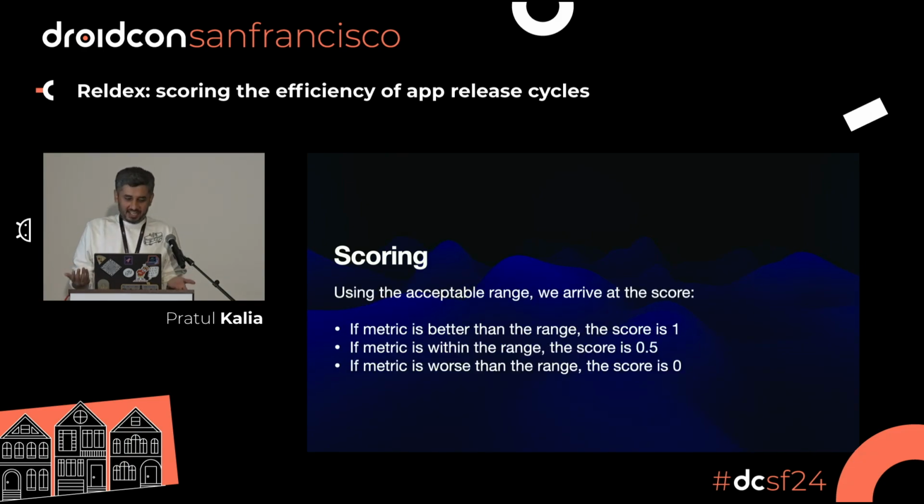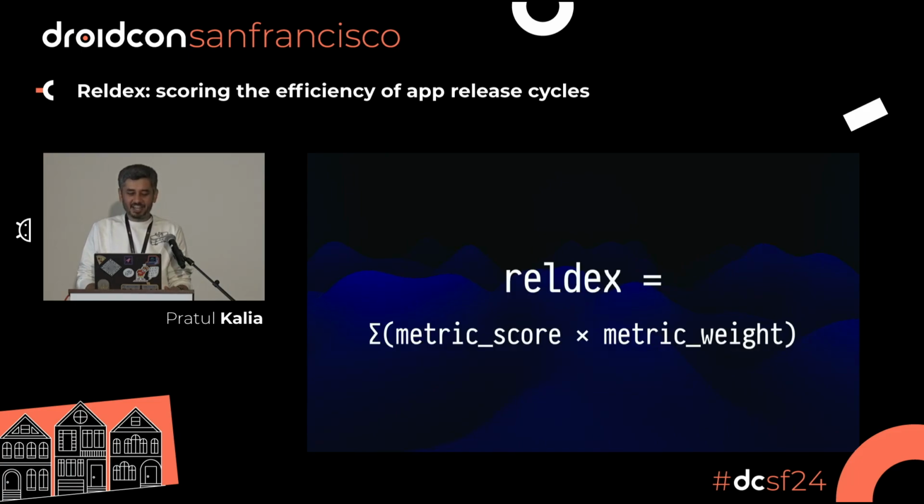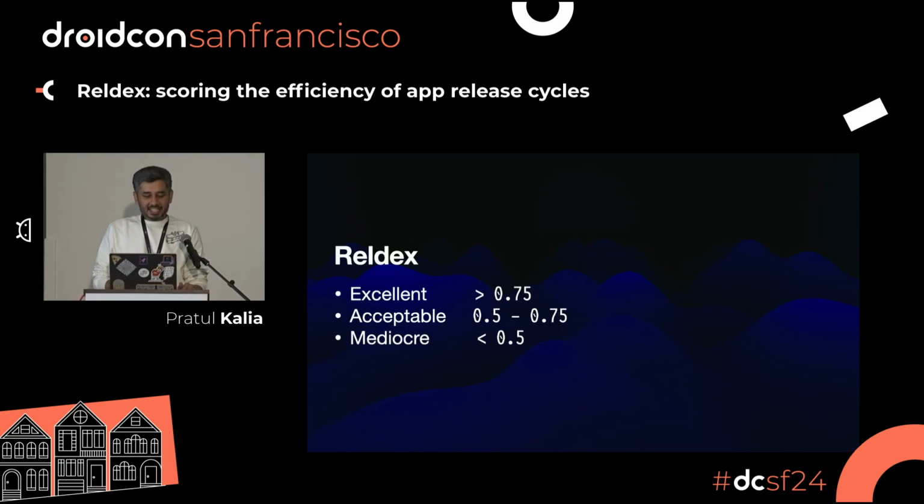Scoring is, again, using the acceptable range, we arrive at the score, which is that if the metric is better than the range, so you did better than your default range, the score is 1. If it's within the range, the score is 0.5. If the metric is worse than the range, your score is 0. Right? Pretty straightforward. And a very simple final formula to arrive at the Reldex, which is we multiply the scores and the weights for all the metrics, we add them all up. As simple as that.